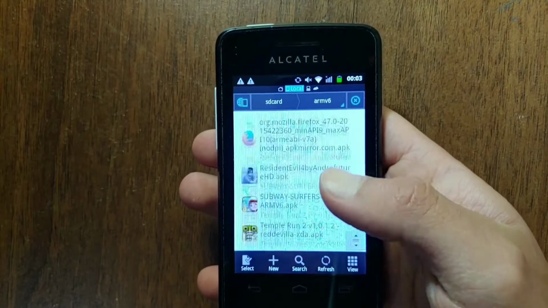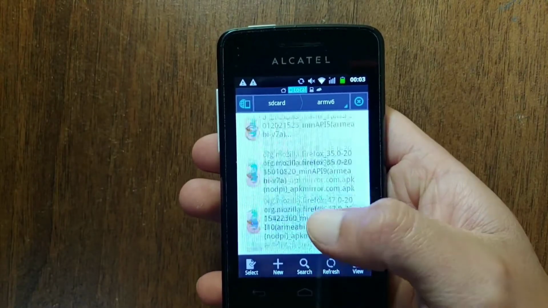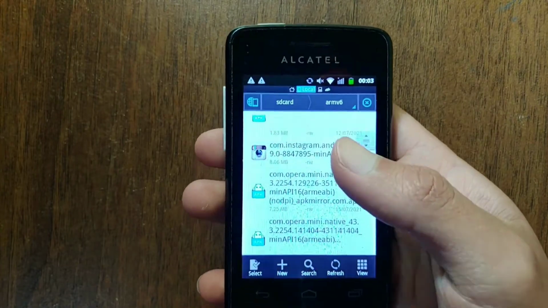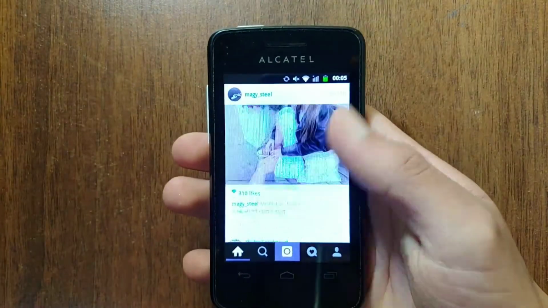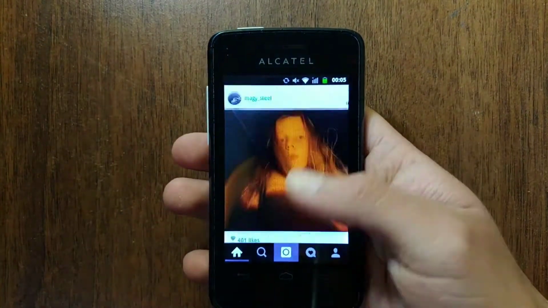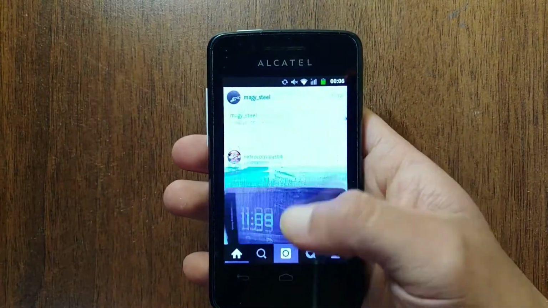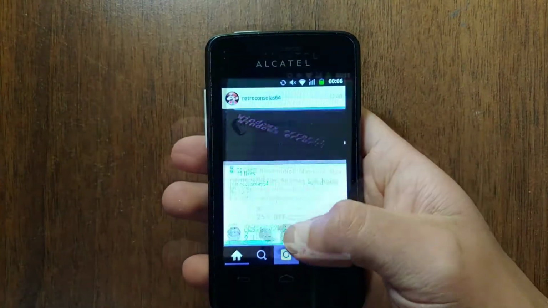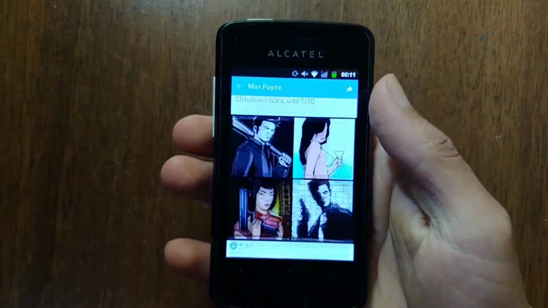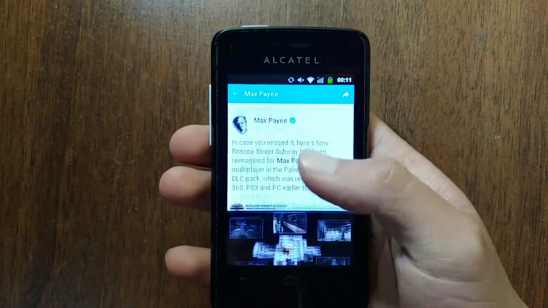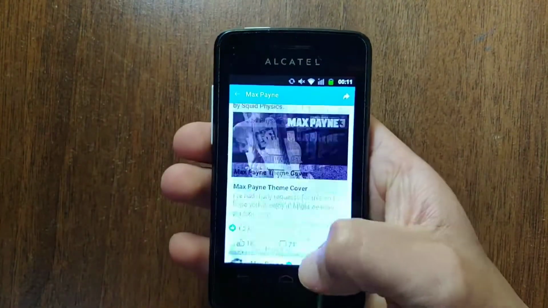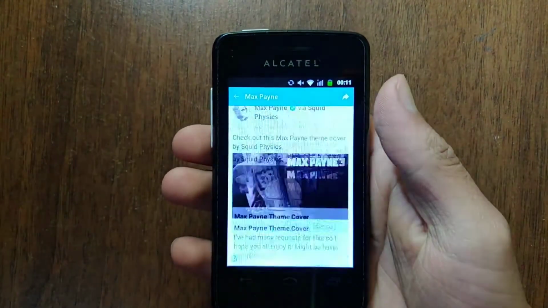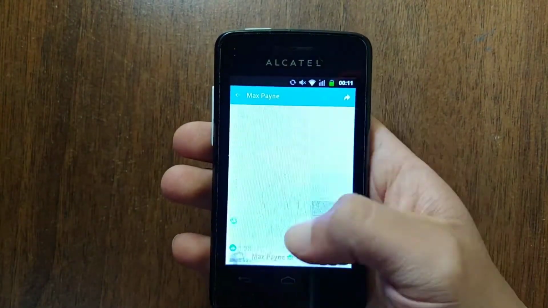If you want to use social media apps, you'll have to go and find all the APKs and install them manually, like this one for Instagram, which works surprisingly well. Facebook Lite also works surprisingly well. I mean, I know it's meant for devices with low specs, but as you can see, this is usable. No issues here whatsoever with this app.